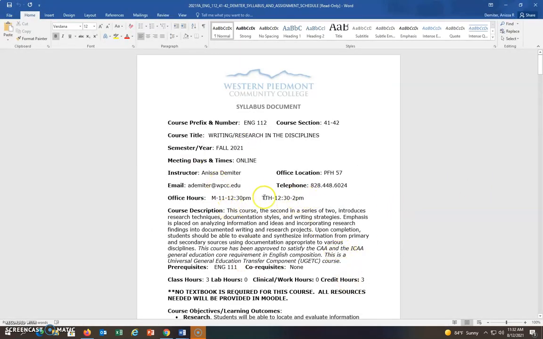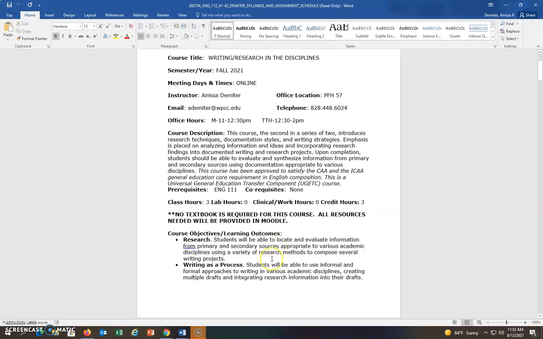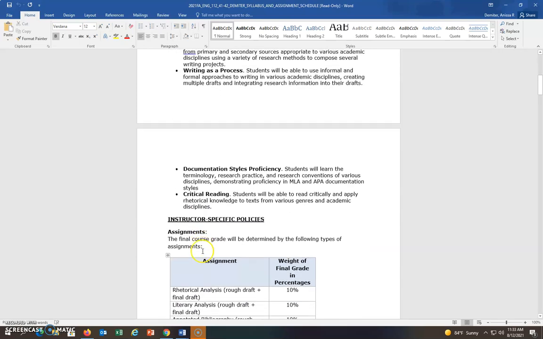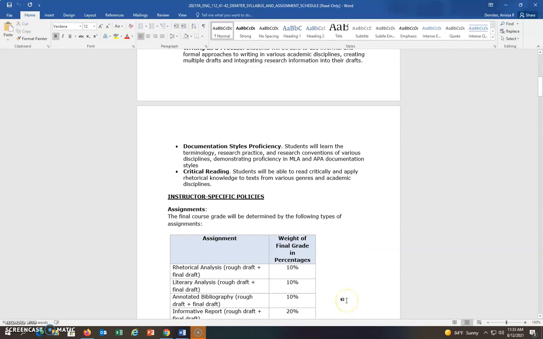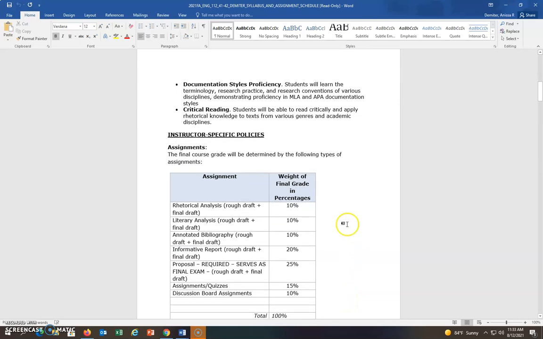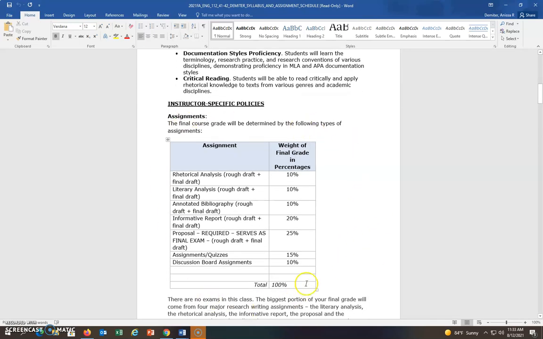I've got my office hours listed here, again, along with my phone number and my email. There is no textbook required for this course. Everything you need will be in Moodle. If you scroll to the second page, now, again, I do expect everyone to go back and reread this in detail. Here are the assignments that you will have, as well as how they are weighted.